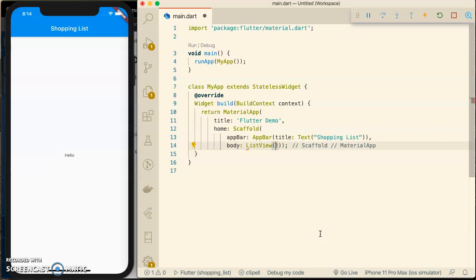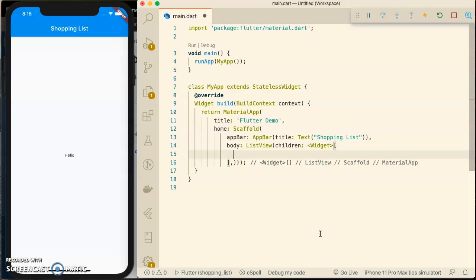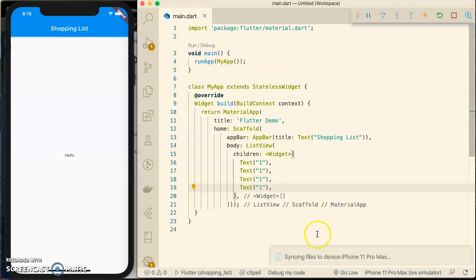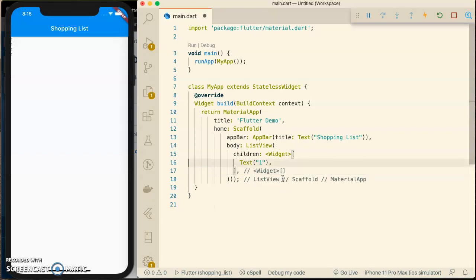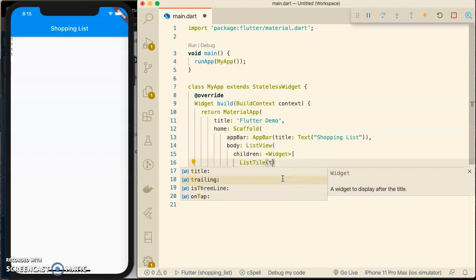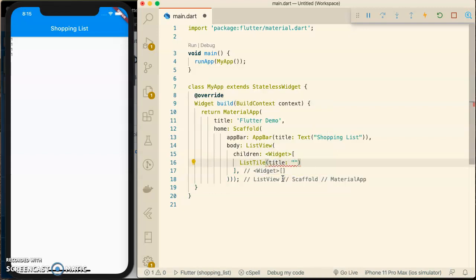So list view, and list view requires children. Inside the children you could put anything you want, like text components. There they are. But really, what you want to put in here is a list tile. And list tile has a title. Now this is a shopping list, so maybe you're going to go out and get some apples. Oh, and this actually wants a widget, not a string.